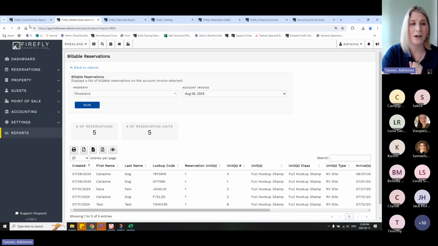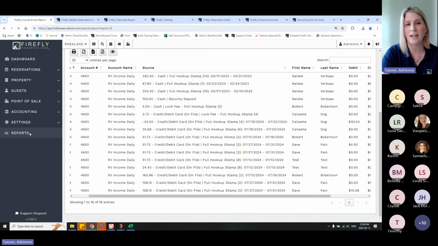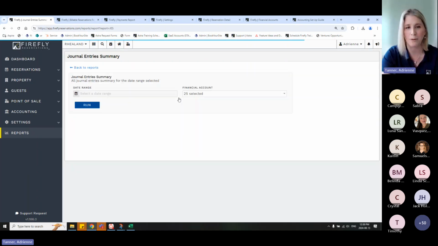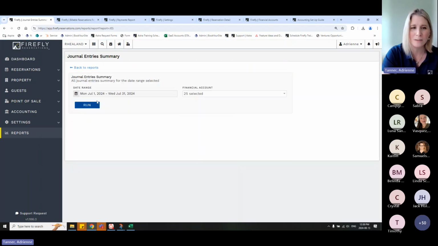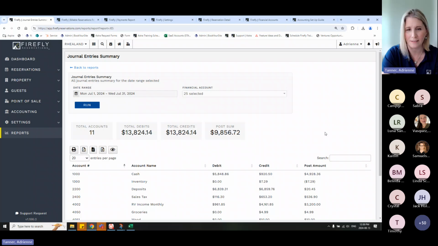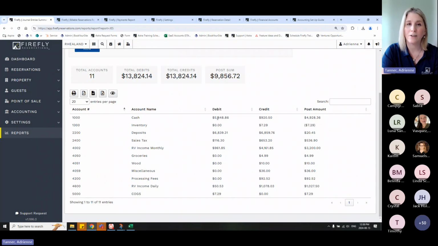All right. So I'm just going to jump back really quick one more time to this journal entry summary report, just because I have had a lot of questions about this one recently. Looking at the journal entry summary, for your asset or your cash accounts, debit is money in, credit is money out. So this would show me that I did $920.50 in refunds in the month of July. The post amount is the difference between the two. So that's the money I actually made.